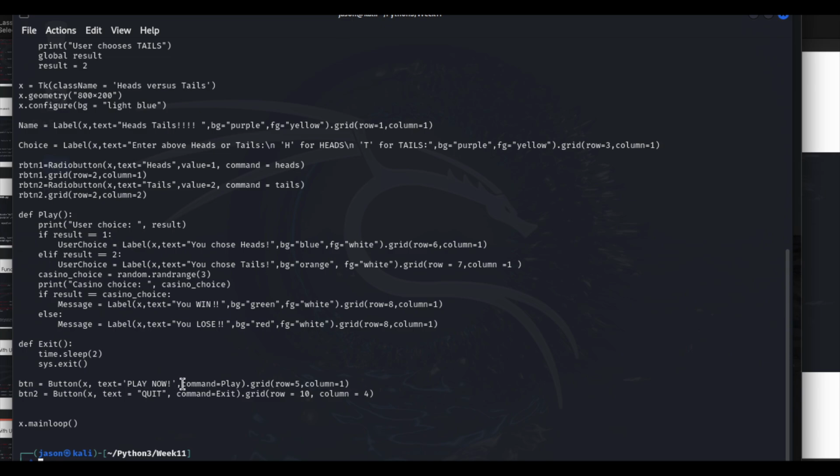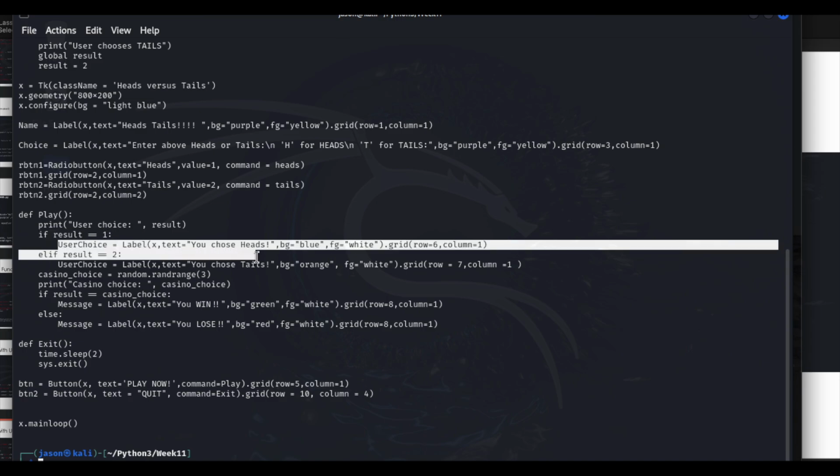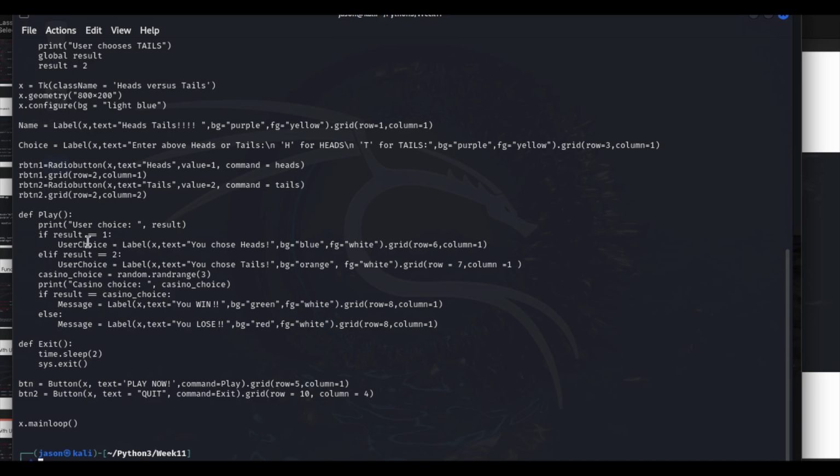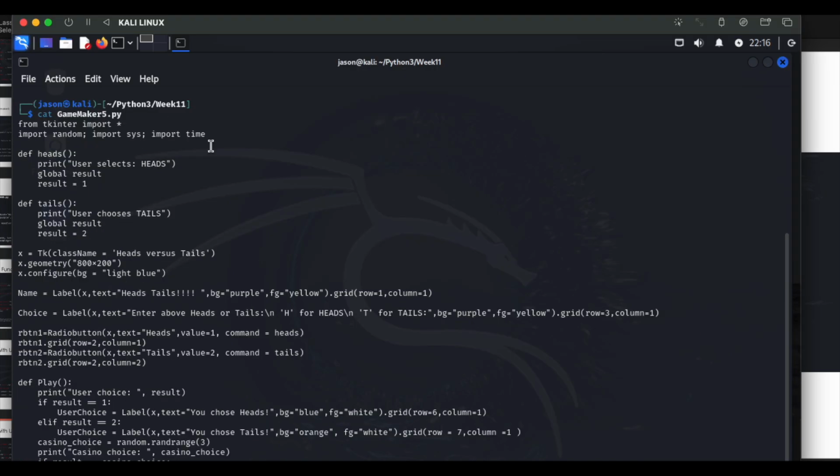That should be familiar, but the command specifically is play, and that refers to this function play. And then it says if result equals 1, then user choice says you chose heads. But result refers to the functions up here. The result refers to the variable inside of this function heads. And here we have another result inside the function called tails.